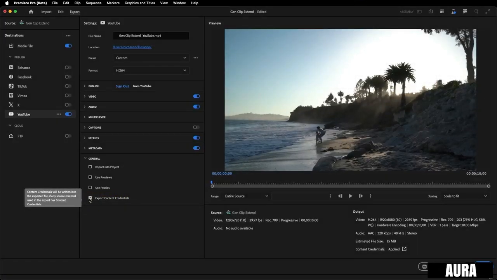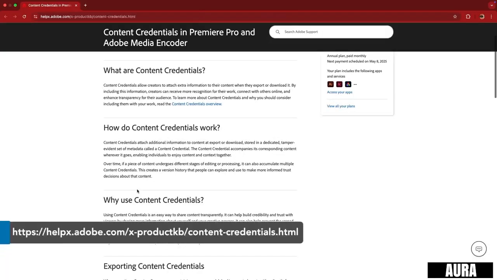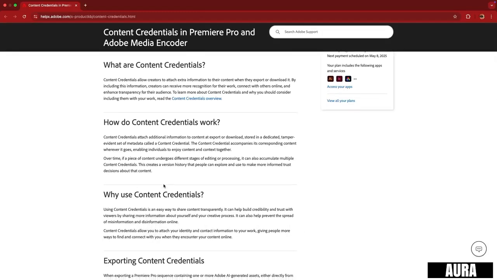Now, once you check this, a little piece of information is added to the output content credentials. You can see that it's applied. And if we actually click on this, we can find out more information about what content credentials are and how they work and will be supported when you upload it to a site that supports this metadata.